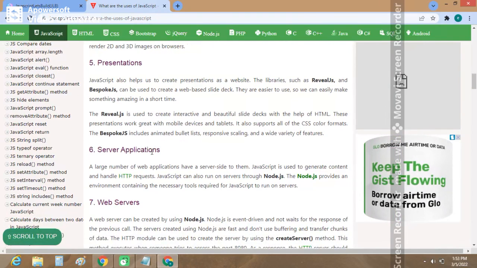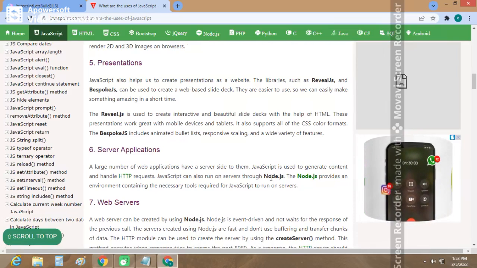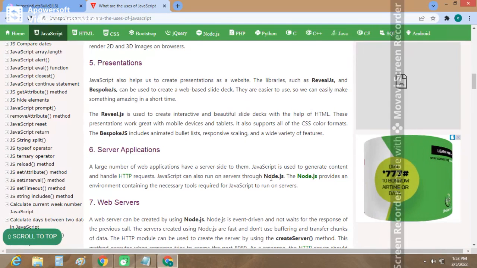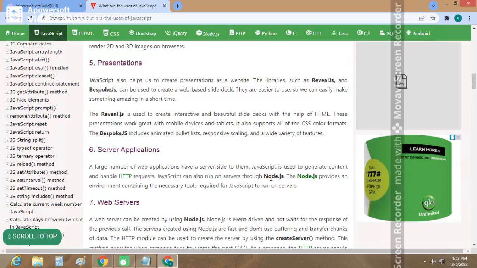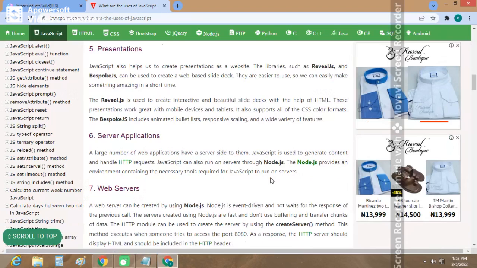Server applications, yes, we have Node.js. What is a server? Server applications are what you use to serve people their content. That is what Node.js is all about. It is required for JavaScript to run on servers. Web servers, you see the same thing, to serve. So all these are the uses.